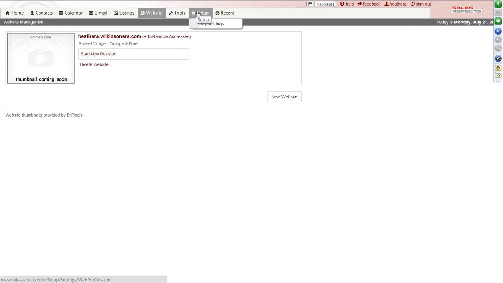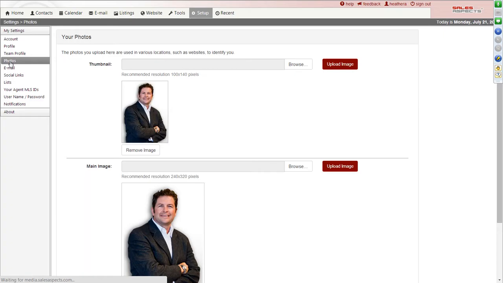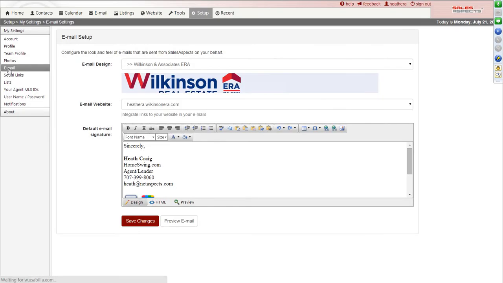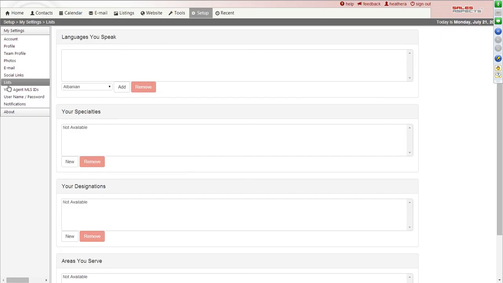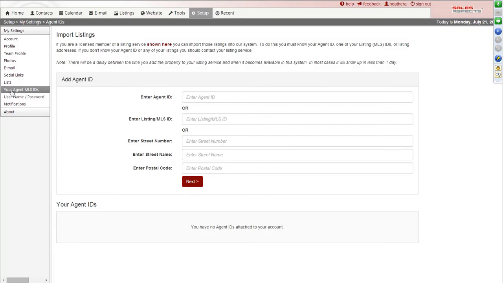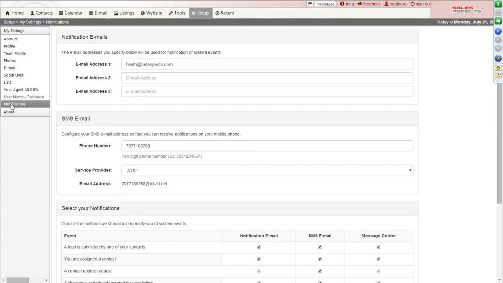Now under setup menu, if you want to go and modify any of the setup tools that we just went over, such as your profile, team profile, photos, email notifications, social links, your IDs, MLS IDs, your username and password, or notifications of leads, you just simply click on setup and you can modify any of those functions that we just went over in the setup wizard.